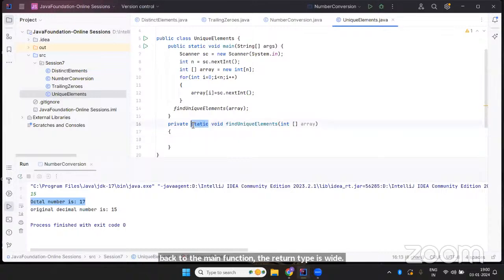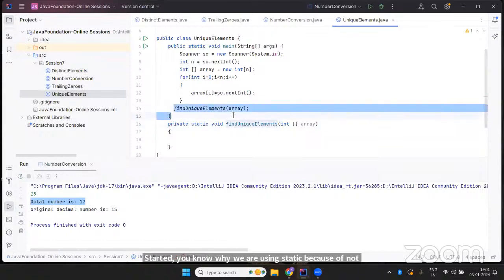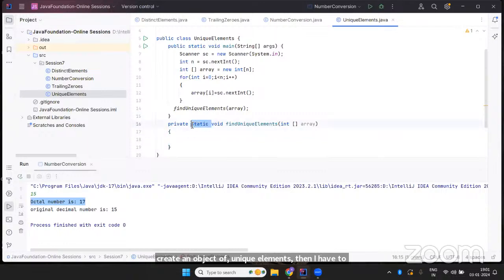Static. You know why we are using static? Otherwise, what happens if I don't use the static keyword? I have to create the object of unique elements, then I have to call this. So static is mandatory if you are learning the function concept.